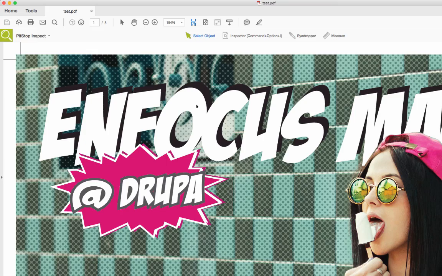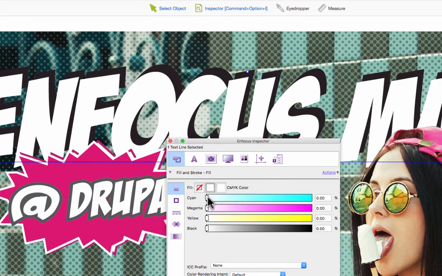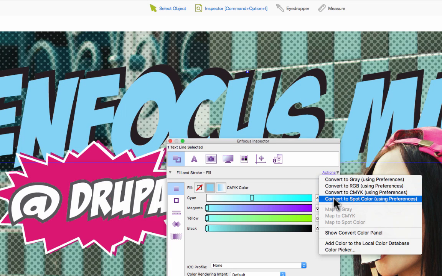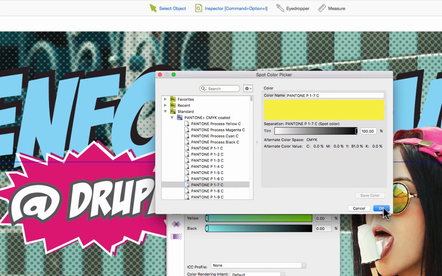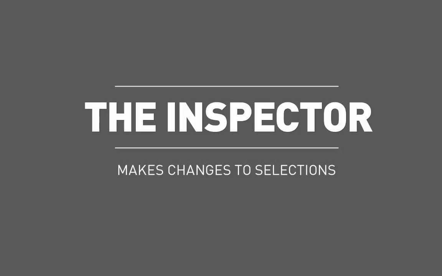The fill and stroke section can be used to change the color of the fill and or stroke, among other things. Simply select the element that you want to change, and then use the color sliders or the pull-down menu to change the color or color mode.